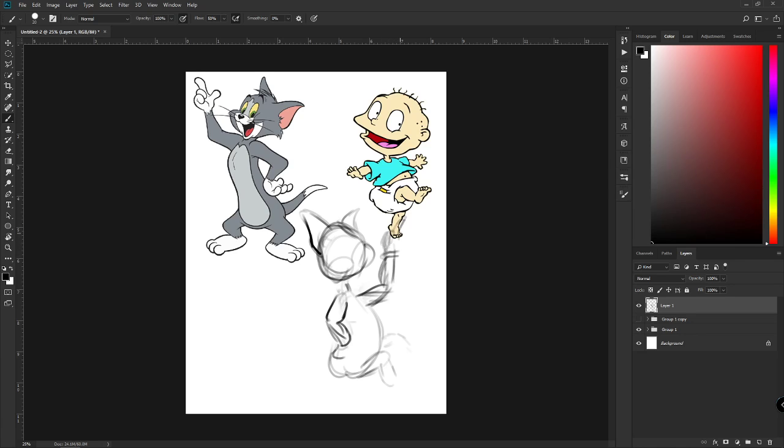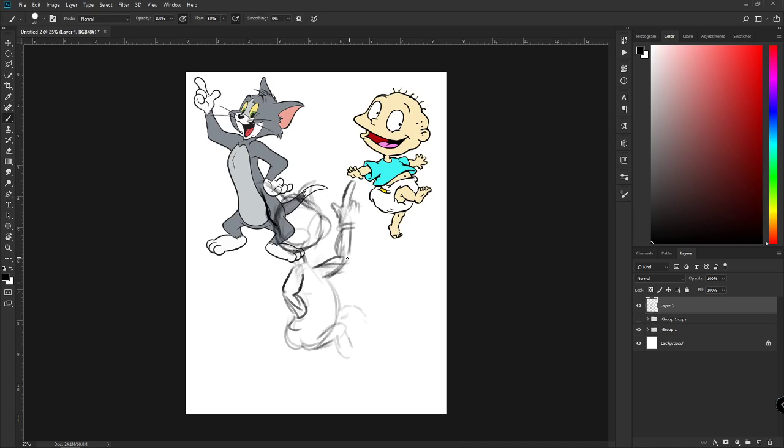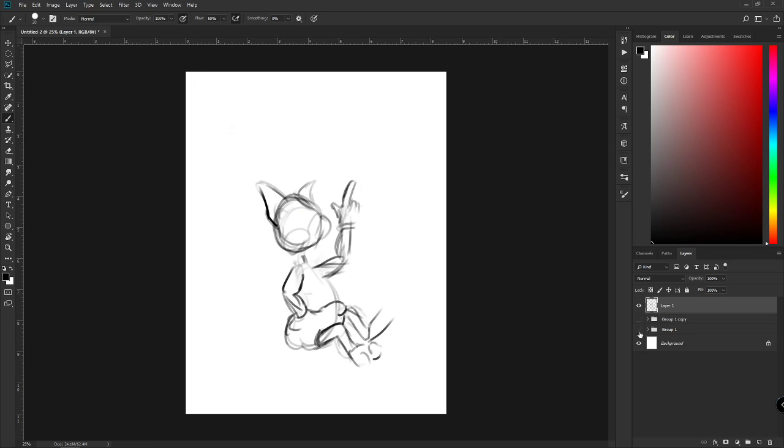I have an idea. Oh, this hand is backwards. I have an idea. Okay. Let's give him the diaper. Okay. Look at that. Hold on. There you go.